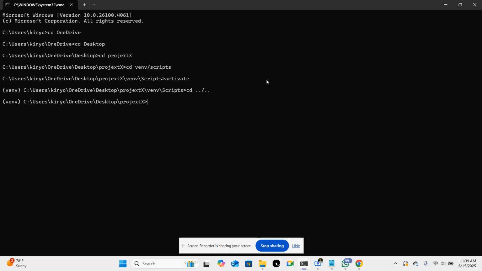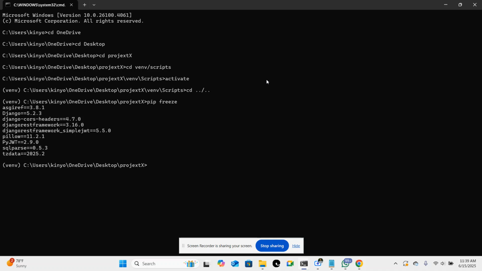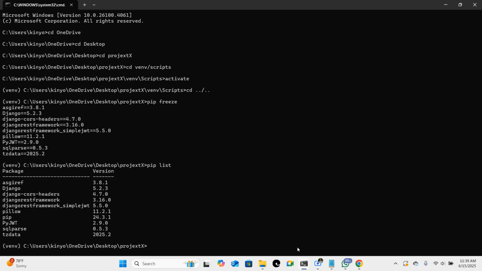So we can check to verify whether what we installed is available by issuing the command pip freeze. This is going to list all packages we have installed. You can either do a pip freeze or a pip list. So you could say pip list. This equally shows what you've installed. So it's either a freeze or a list.